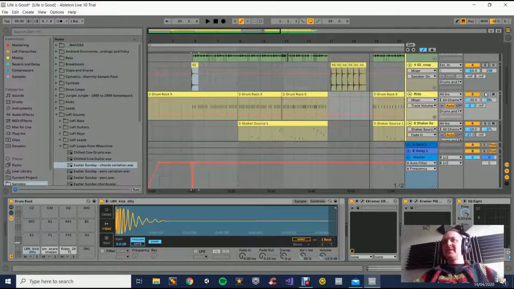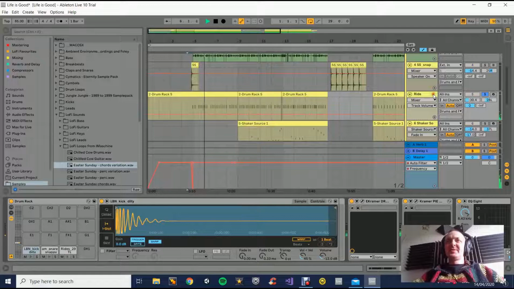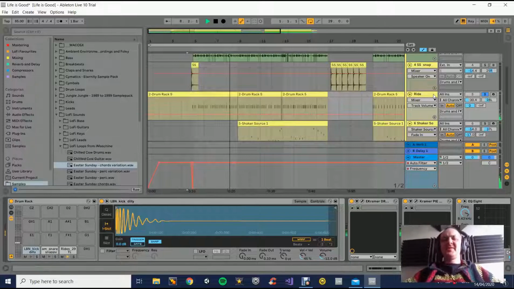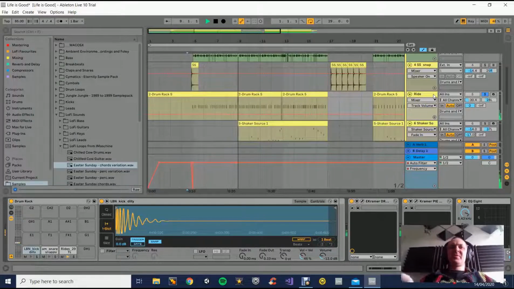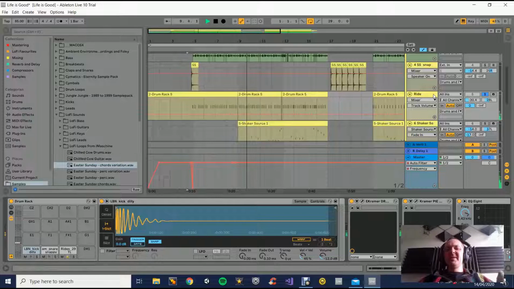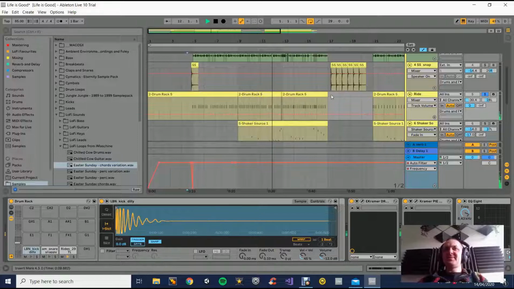Okay, so the next one is the ride cymbal. I've just played it in on my drum pad, so it's really loose. One of the things I didn't do in iMaschine that I should have done probably was turn up the amount of swing to make it a little bit less static, but I made up for that by playing these drums in manually.